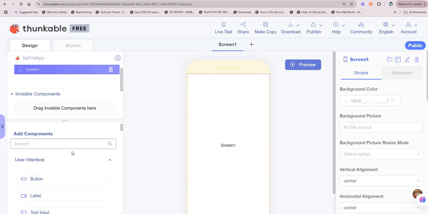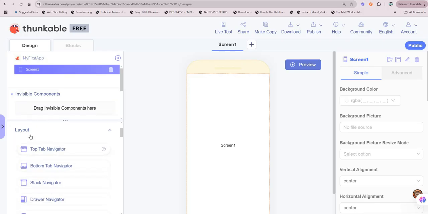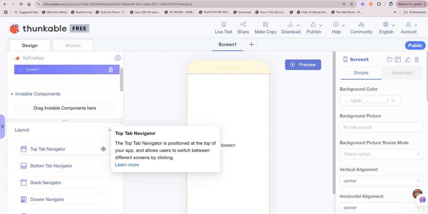So let's go under the components. If we scroll down, currently you can see the first category is user interface. The second one is layout. What is this layout? If you bring your cursor on top of each component, do you see this question mark? If you click on the question mark, it will give you a description of what the component is.